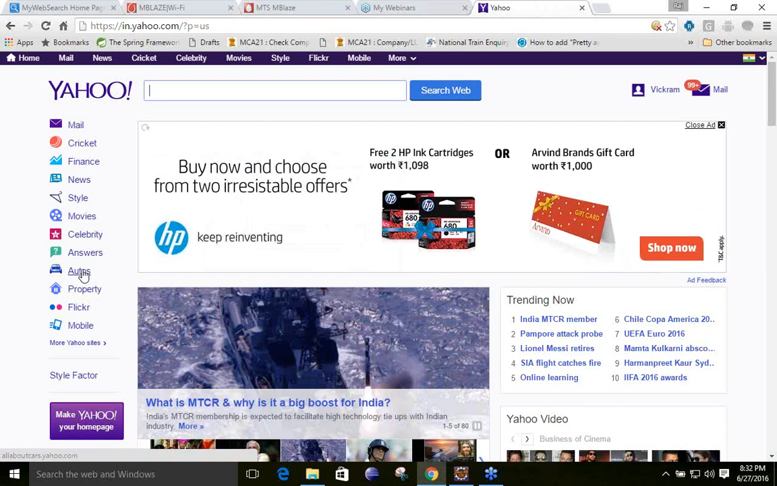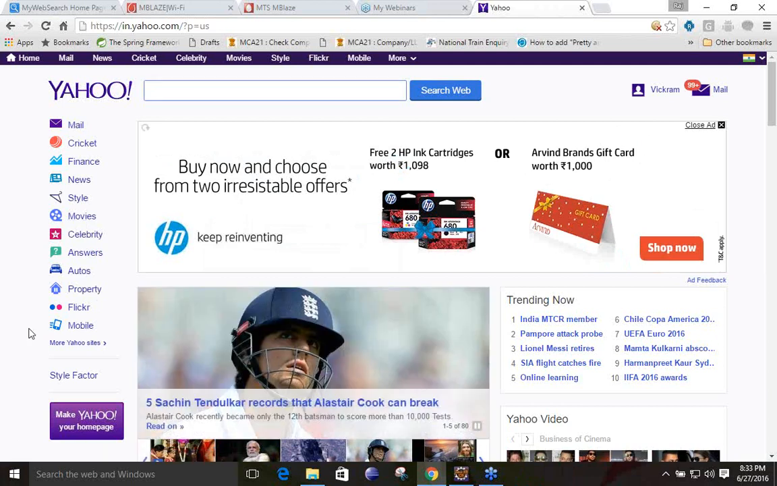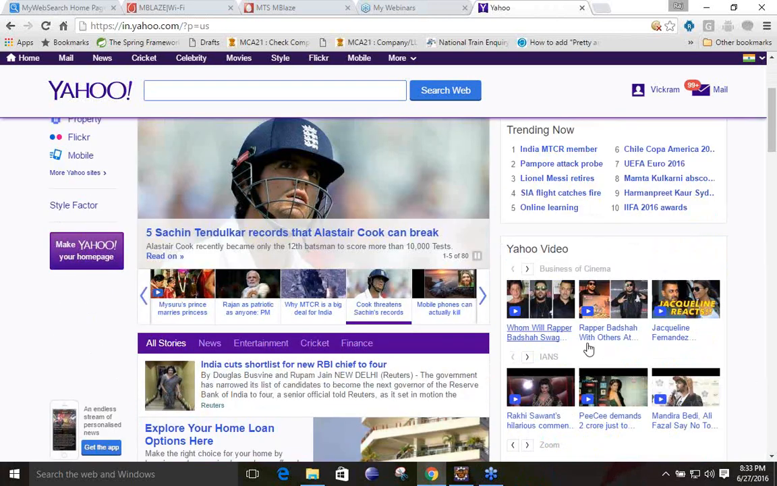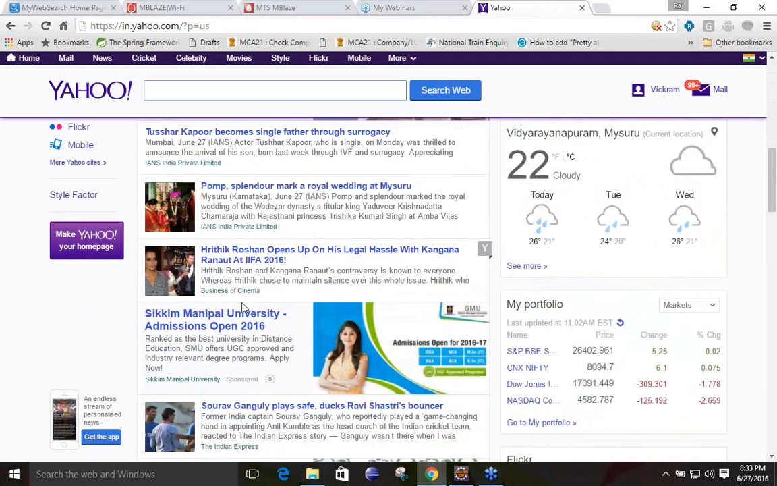So these are the different links, right? Here we have movies, we have celebrity. Like that, we have so many links on our page. Not only these are links; if you click on trending now, a new page is going to open. These are only the links provided on the Yahoo page. If you scroll down, there are some more links here. So there are n number of links you can see.